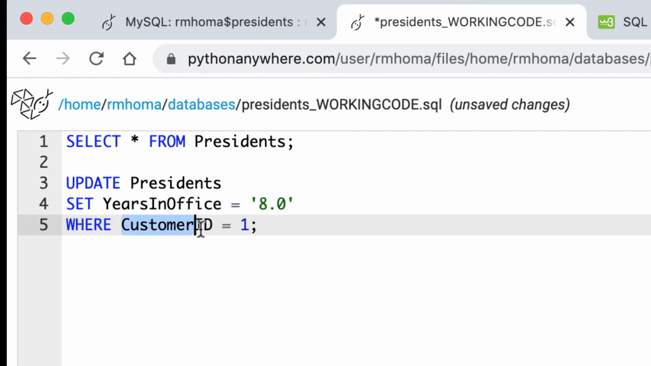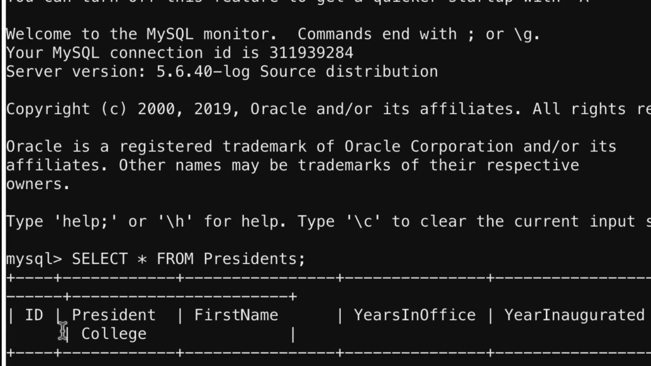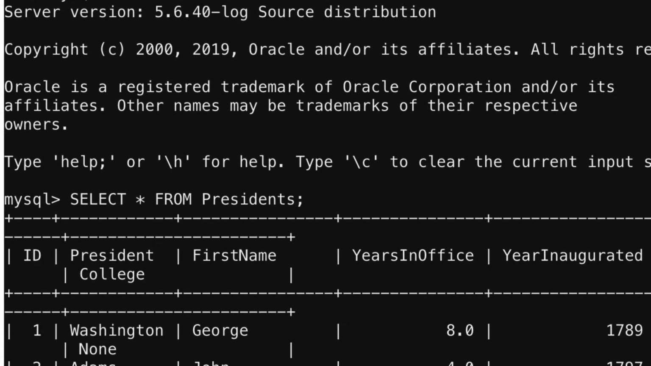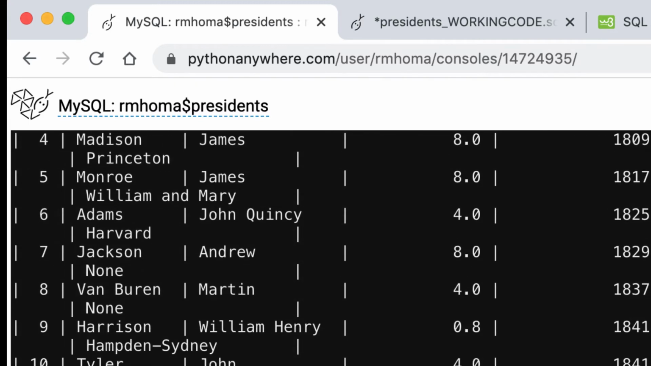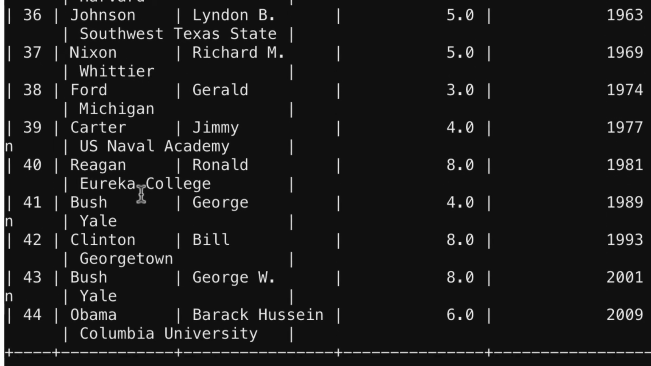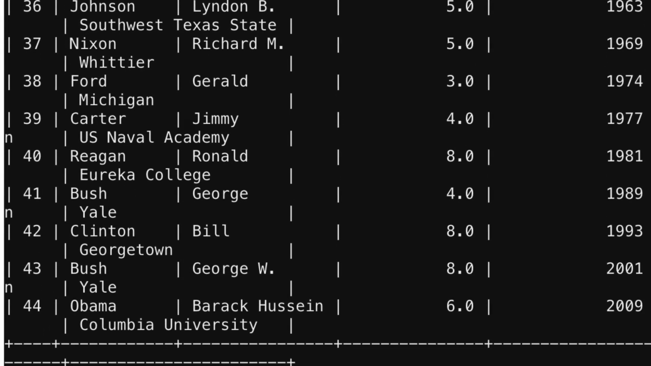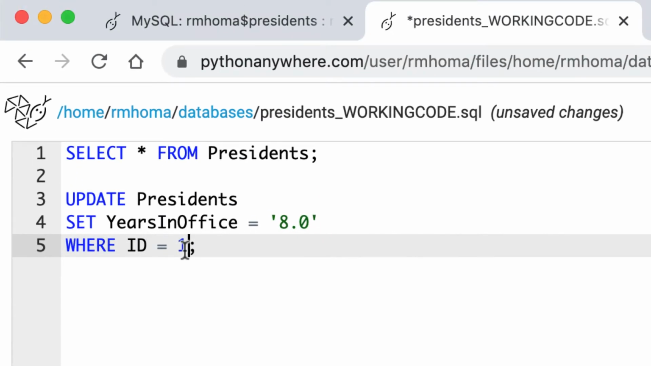And this one is going to be where ID. Now just double check that that's ID. So the column is ID. So we want to put the column where the ID equals, and we want the Obama ID. So his ID, which is his number of president, is 44. So that's why we're going to just change him. So I'm going to make that 44. So this update statement should do that.